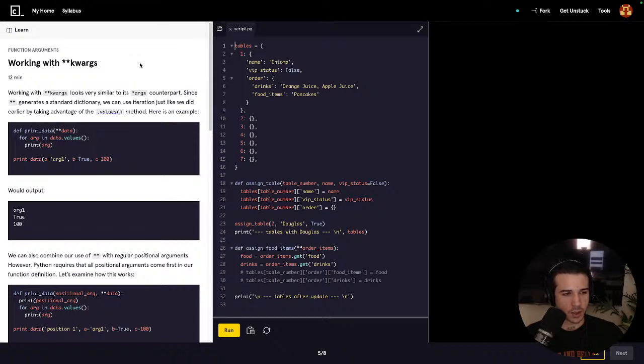So again, since double asterisk generates a standard dictionary, we can use iteration just like we did earlier by taking advantage of the .values method. Here's an example. If we do def print_data(**data): for arg in data.values(): print(arg). So it's just saying for everything in data, print it. print_data(A="arg1", B=True). So it's just printing all of these.